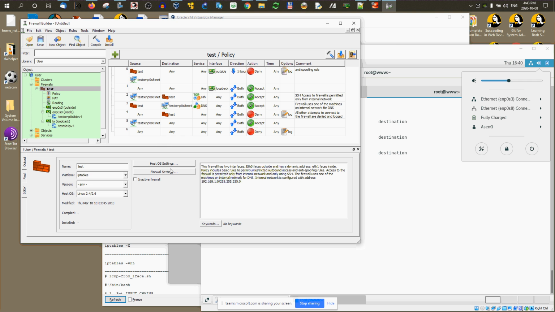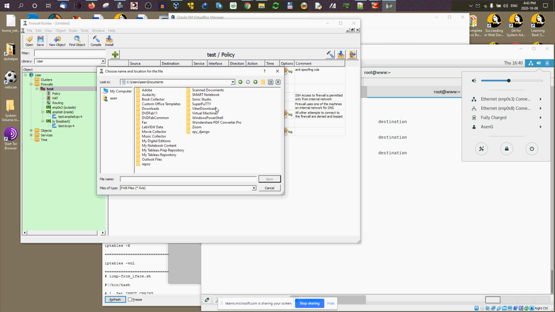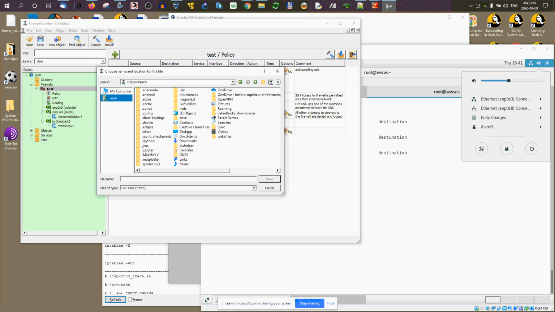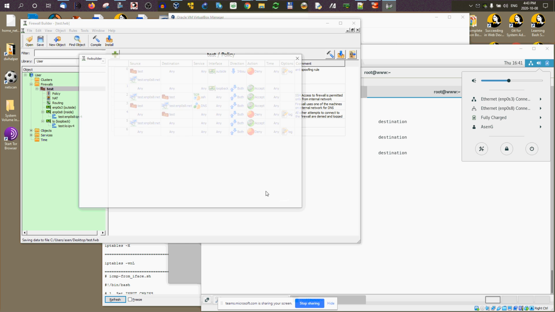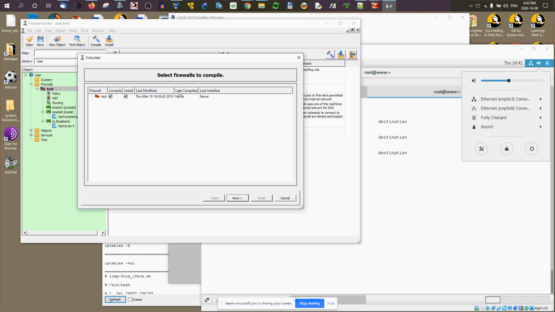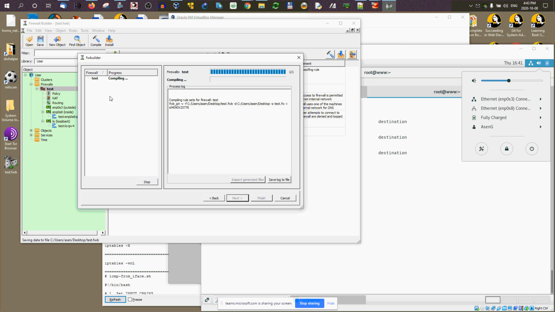Okay, so let's see how this one is working actually. So this one is done. What I need to do now is compile this. I need to click here and say compile. I could skip this one actually. I could say install, and it will compile it for me. It will ask me to choose the name and location for the file. So it will create this .fwb file, a Firewall Builder file. I'm going to put it on my desktop, and I'm going to call it test. Remember, everything's called test. Okay, and I'm going to save it. And then it says last compiled, never been compiled. So I'm going to say next, and it will compile it now.